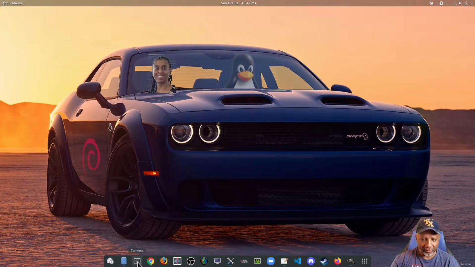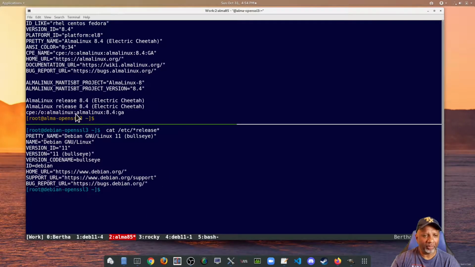Now, to install the source code, I'm going to use an AlmaLinux system here, and I'm also going to use a Debian system. To get the source code installed, you have to get the development tools on both of the machines.